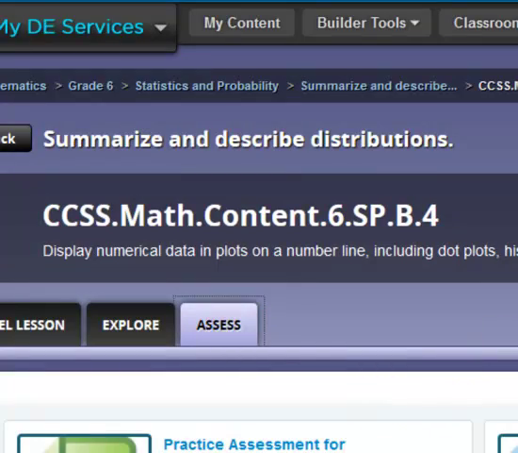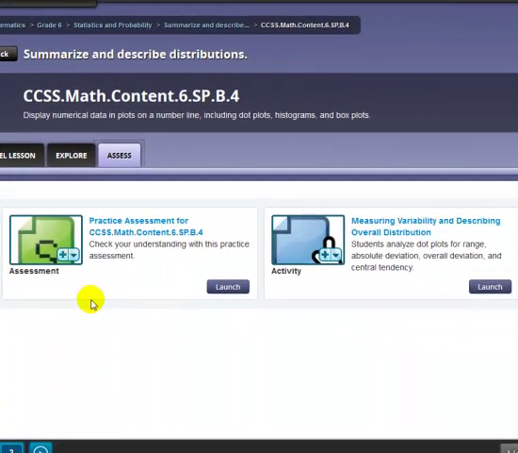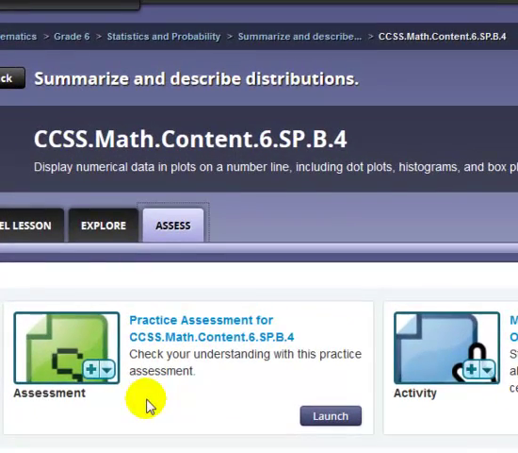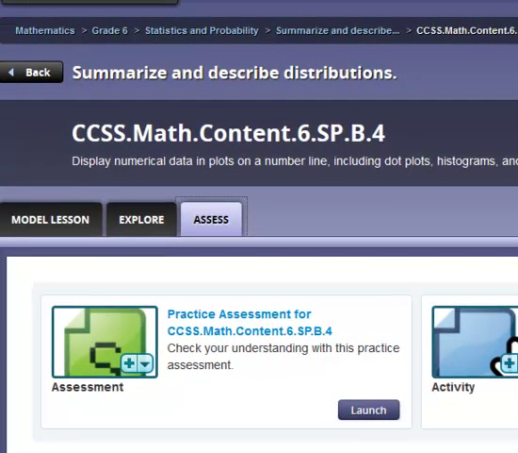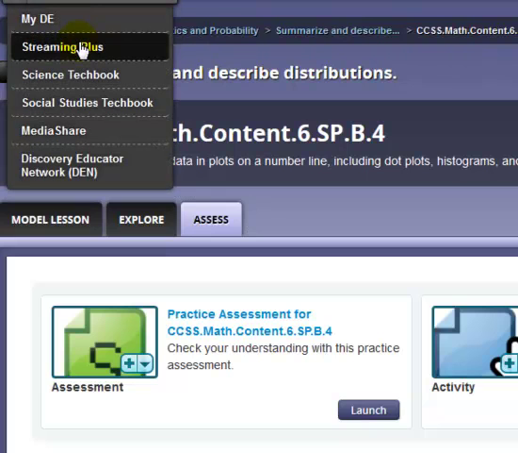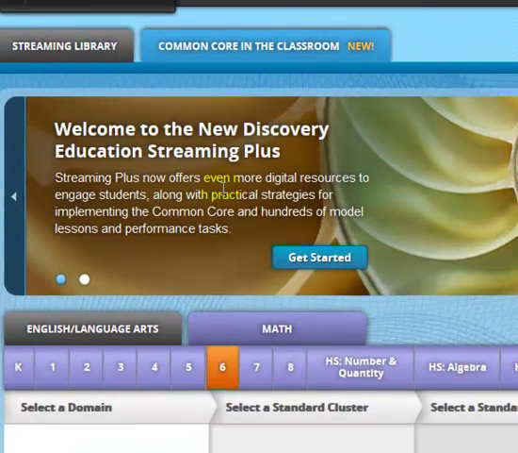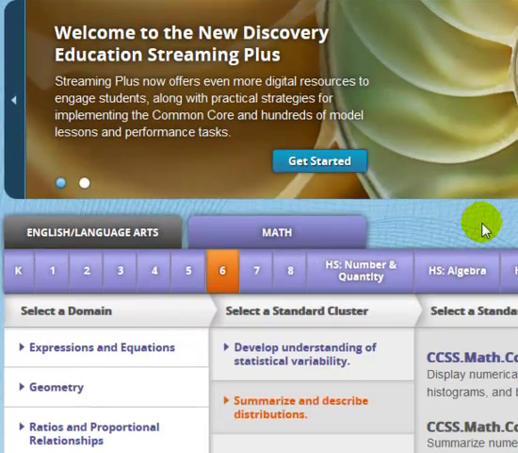Assess. Now here you're going to see the assessments that are available within Discovery Education for this particular standard, and they have a practice assessment and then they have an activity. That is how you use the Discovery Education Common Core in the Classroom program. It works very well if you're able to go in and look at all the information, and you will be getting a time to practice this. You want to take advantage of the resources that are here, not only for this particular course, but please start using these as much as you can during the school year with your students.